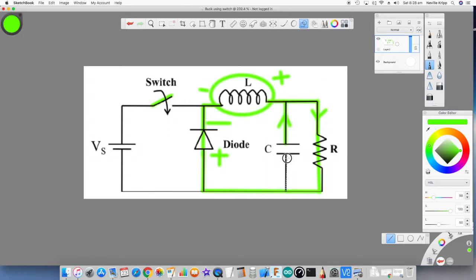So the idea is if we switch the switch on and off fast enough, then we can actually control the voltage applied to the actual load resistor, and we won't see the switching. All we'll see is a small amount of ripple on that waveform.